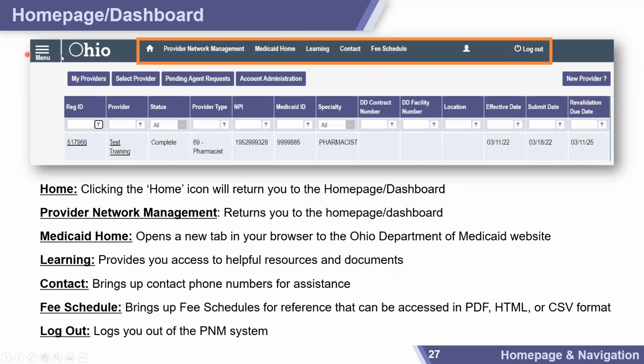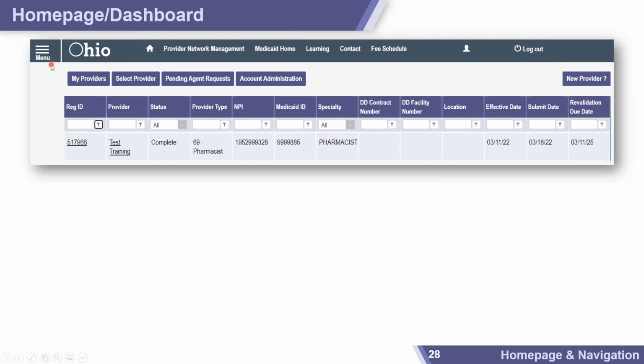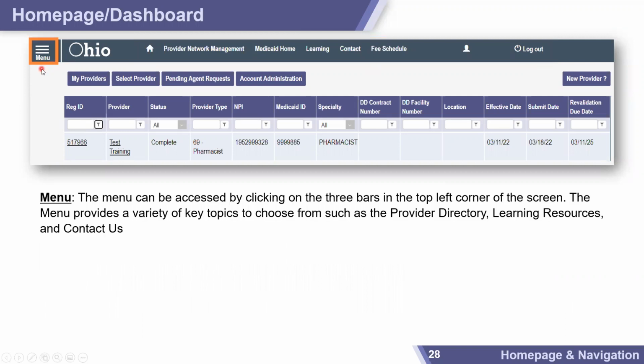Staying up here in this toolbar or ribbon across the top, I want to point out the top left corner, this menu option with these 3 horizontal lines. You can access the menu, and under the menu are a number of different options. It's also used as a springboard or jumping off point to access different functions in the P&M system. So I want to go through those different options that appear under the menu.